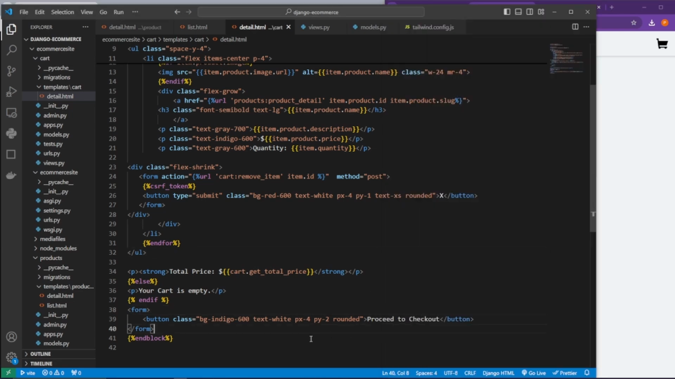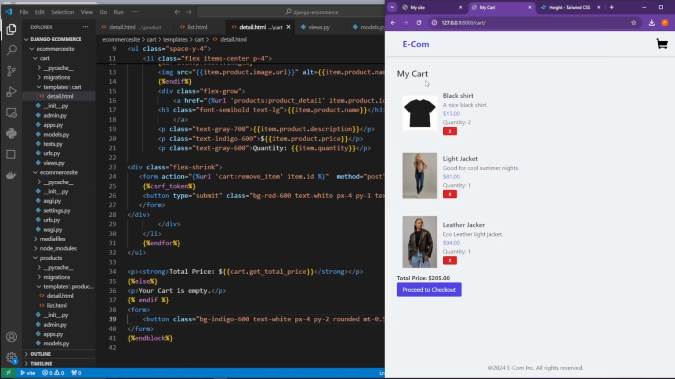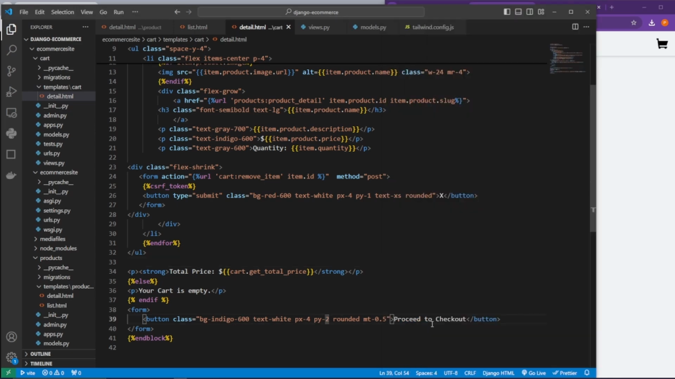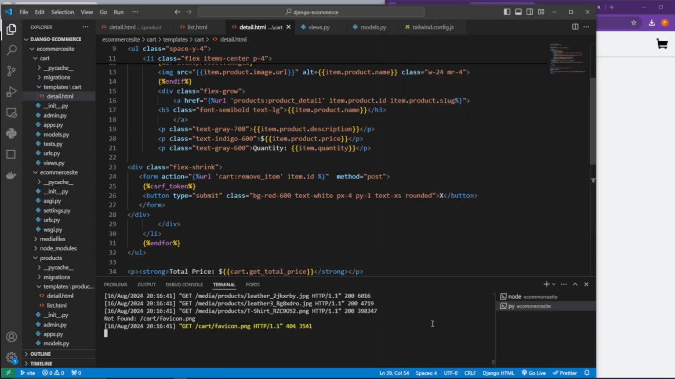Gonna try to add margin top to the button. Just try margin top 0.5 and I'm gonna hard refresh. Yeah, I think maybe this is better. Not actually sure. At any case, let's start working on our orders app.